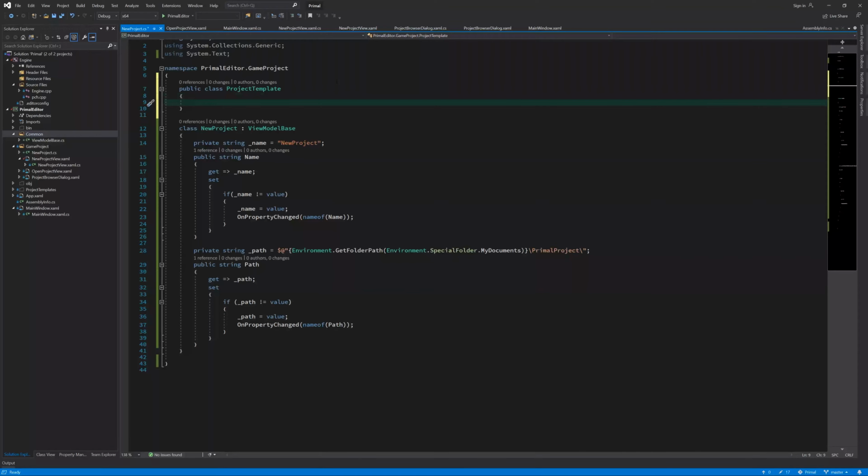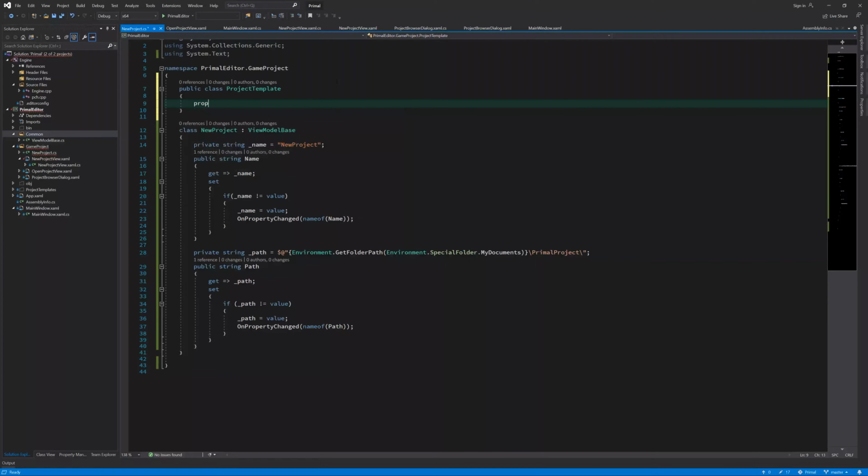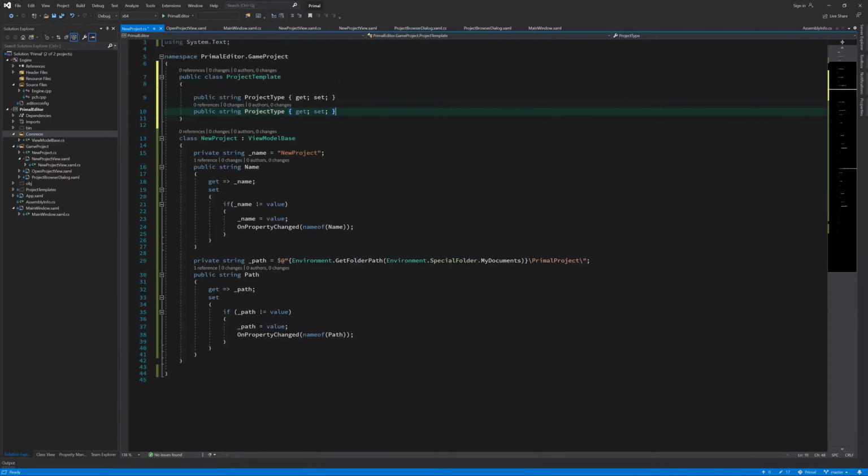So this project template has a name, of course, or a type actually. So I'm going to have a regular property of type string, and it's a project type. I want to have one more for project file. The project file is the name of the file that is going to be our game project. So for example, this name of the project will be the name of our project file.